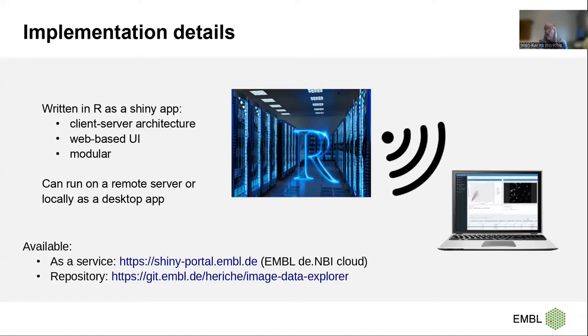Our solution was guided by the remote service requirement and takes the form of a web application. It started life as an R script used for one project, but as features were added, it was refactored using Shiny modules, which makes it easy to customize by adding or removing features. The code is available on EMBL's GitLab server, and the application can also be publicly accessed in the cloud at shiny-portal.embl.be.